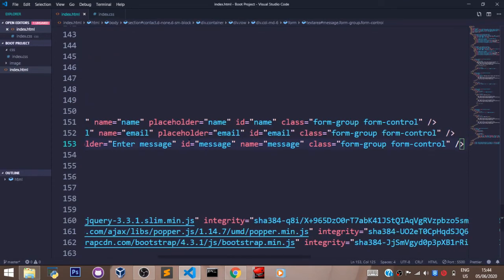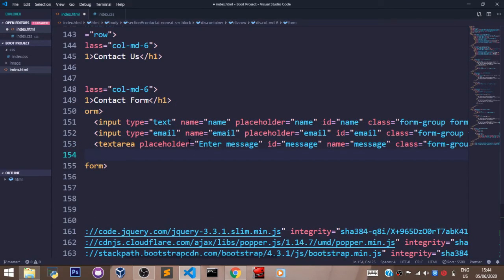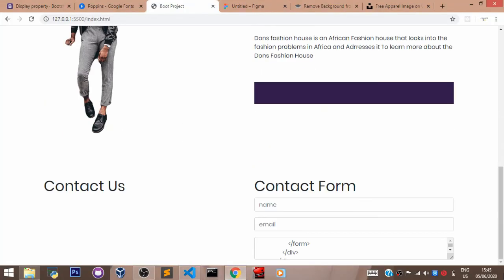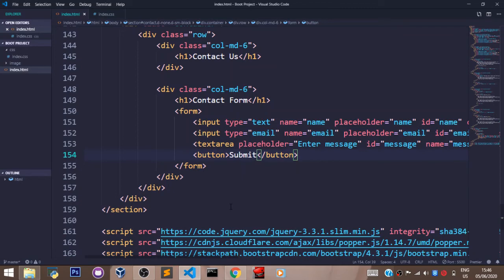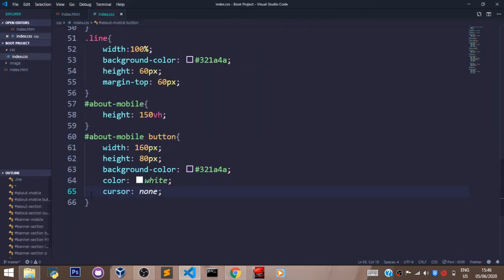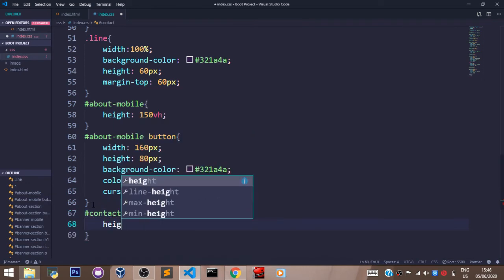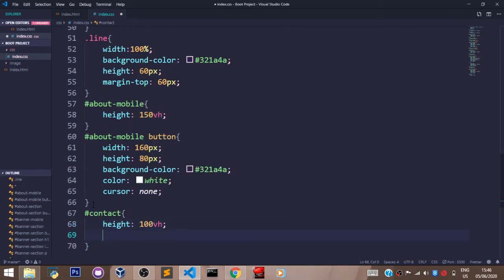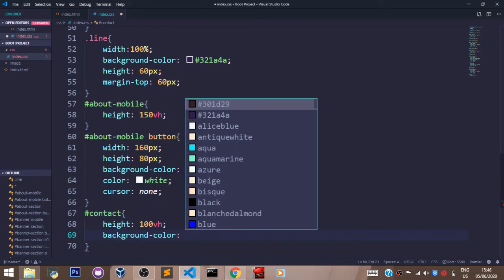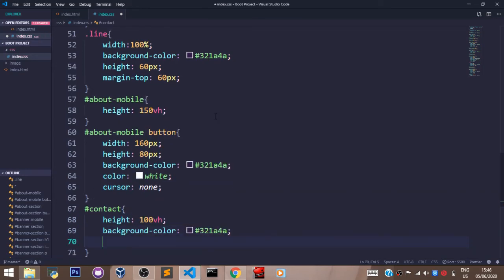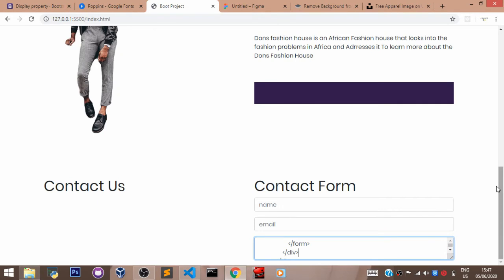So that's that. So finally, let's create a button tag that's going to say submit, and let's view this in our browser to see what we have. You see we have this right there. So the next thing we are going to do is to come right here in our index.css file, and let's style our contact. Let's set a height of 100vh and a background color of our regular color, and let's set a color of white. Let's save that. Now let's go to our website to see what we have.